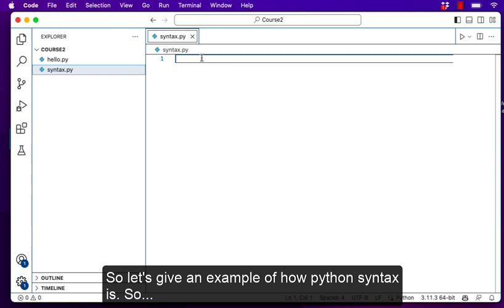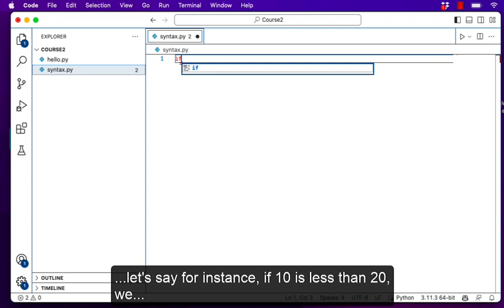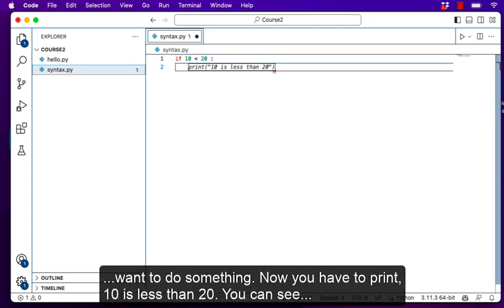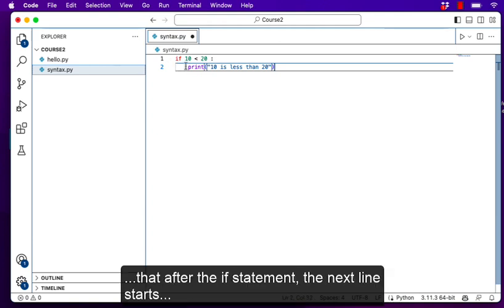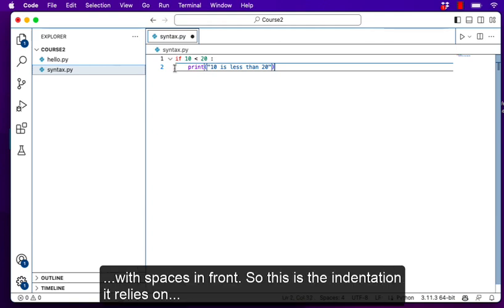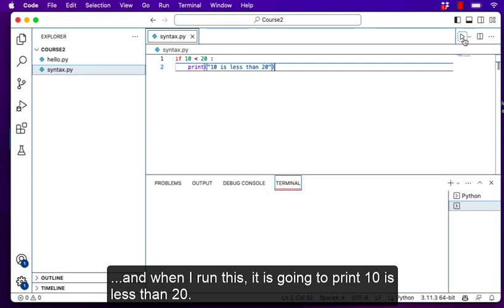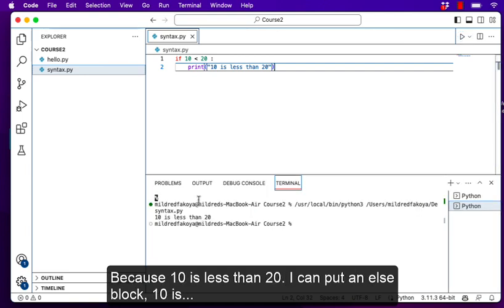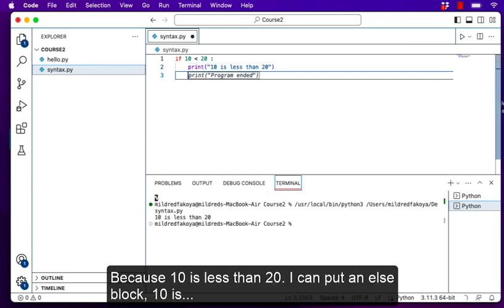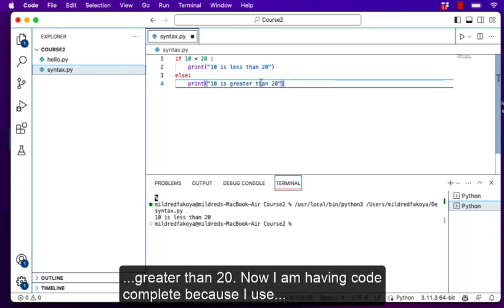So let's give an example of how Python syntax is. Let's say, for instance, if 10 is less than 20, we want to do something. Now you have to print 10 is less than 20. You can see that after the if statement, the next line starts with spaces in front. So this is the indentation it relies on. And when I run this, it is going to print 10 is less than 20 because 10 is less than 20. I can put an else block, print 10 is greater than 20.